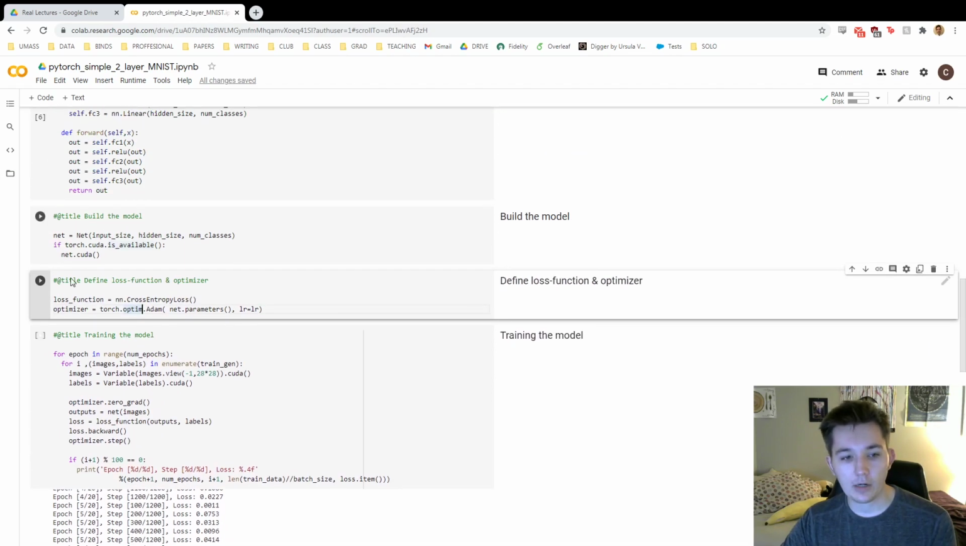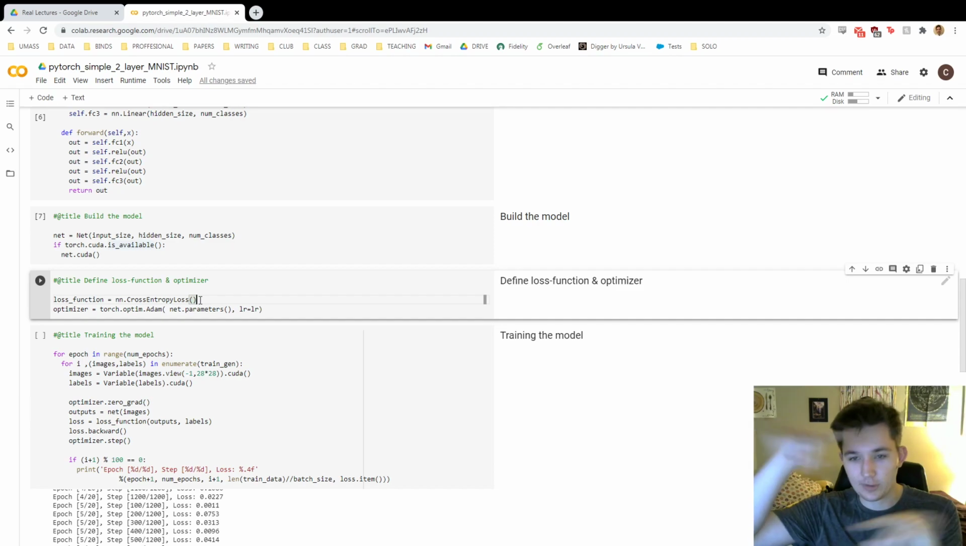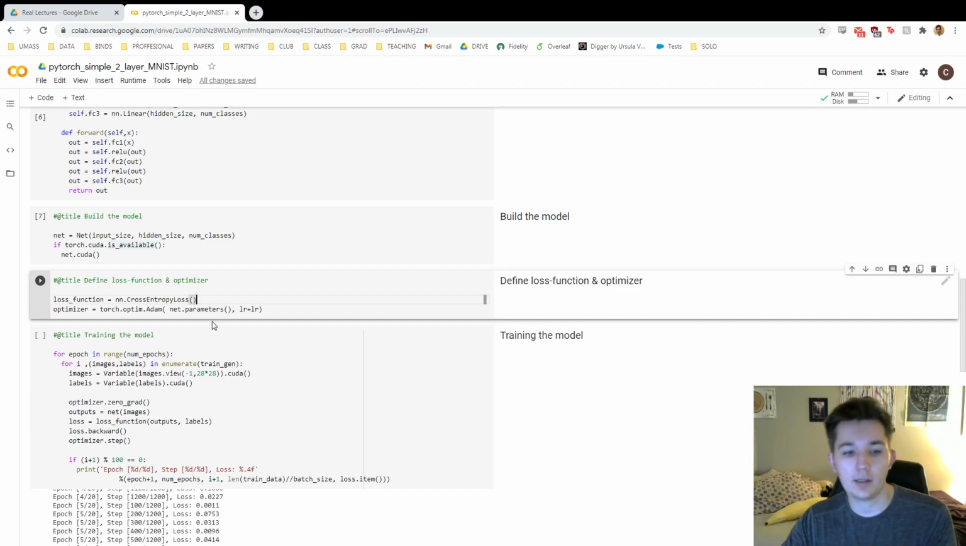And now we have to define our loss function and our optimizer. Right now we're using cross entropy loss as our loss function. This is one that's specific to doing this sort of classification task. What it really is going to do is compare the label as a vector, like we were talking about before, and optimize them.